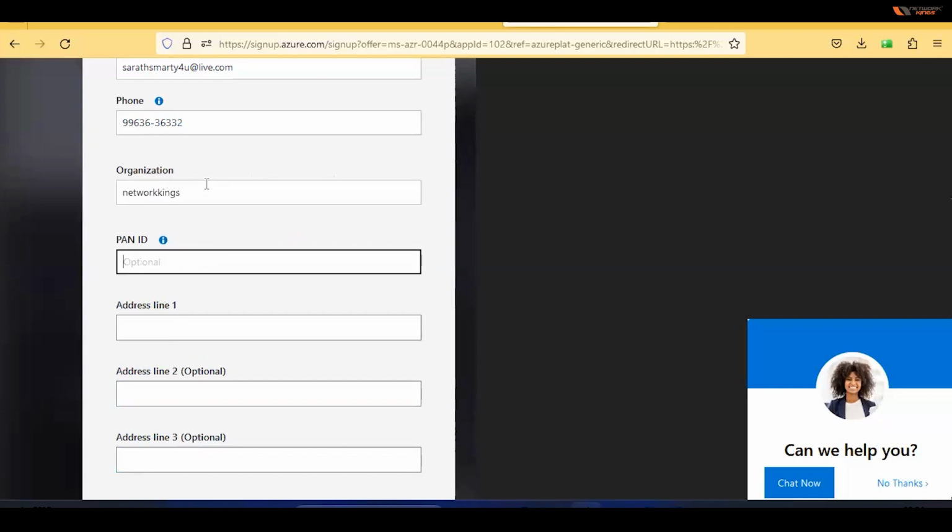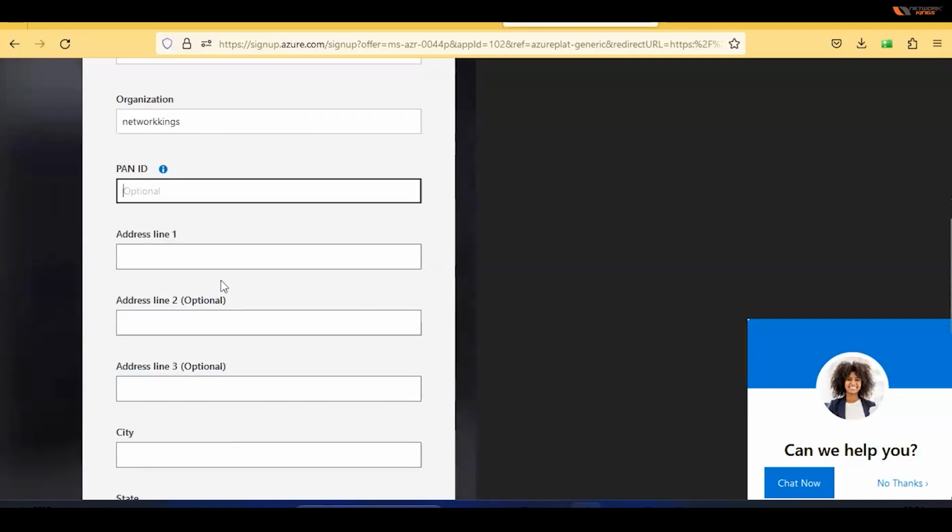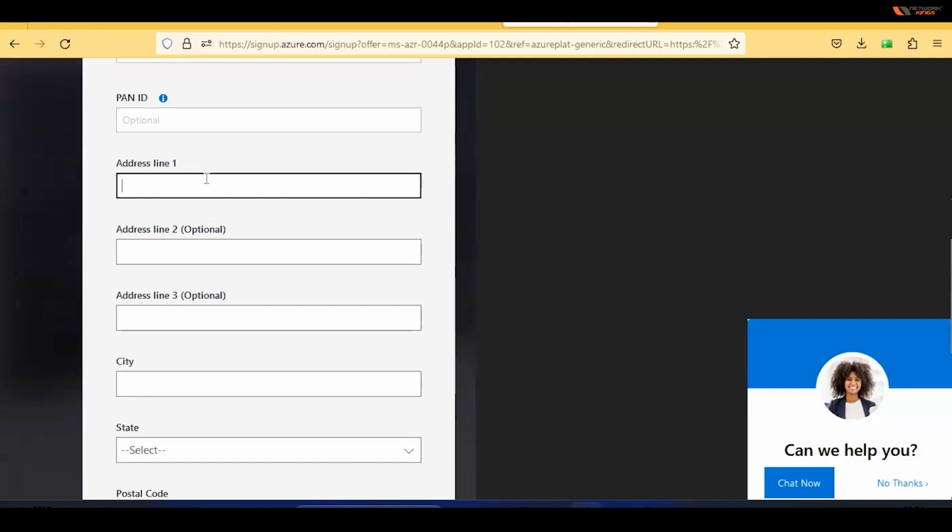PAN ID is optional, no need to fill it. Give your address line 1. Just give a flat number or something. No need to give correct information, no need to worry about that. Flat number 202.